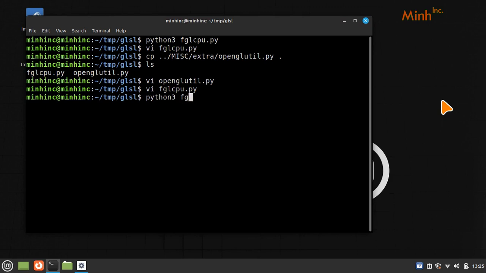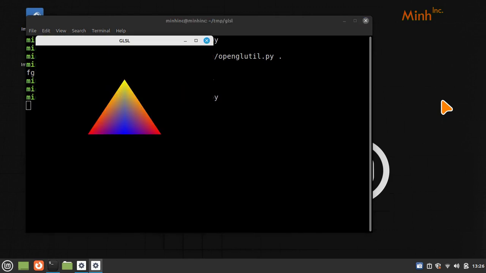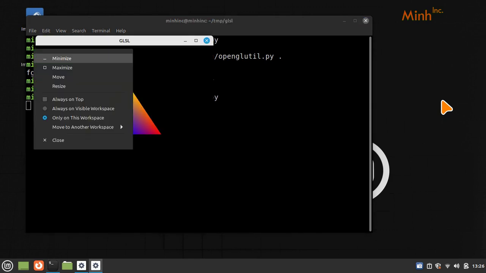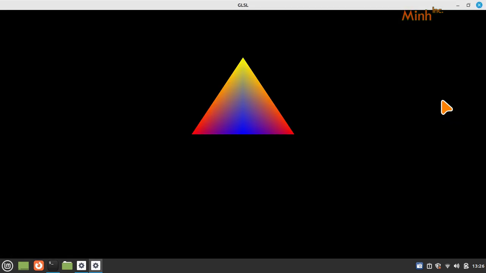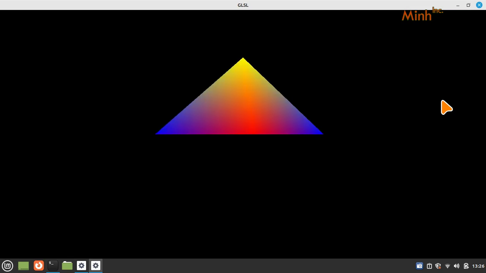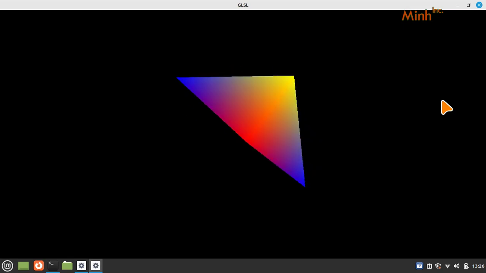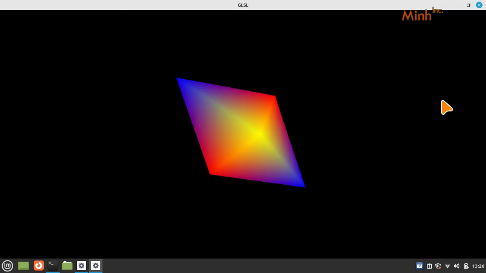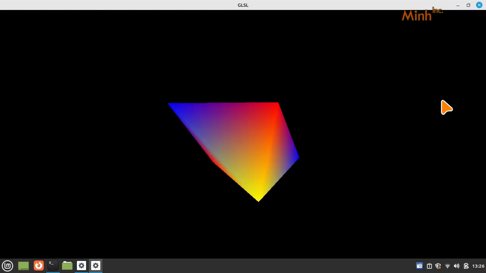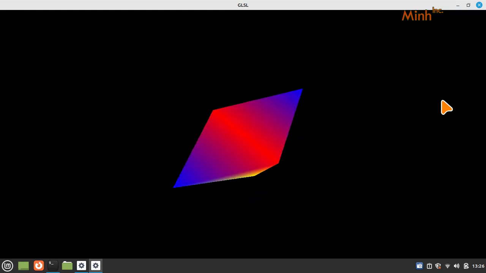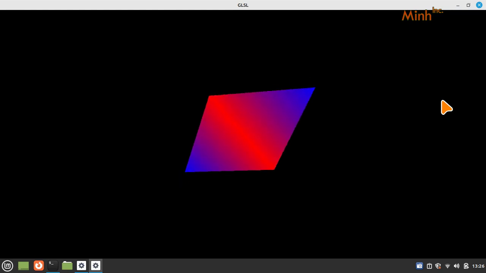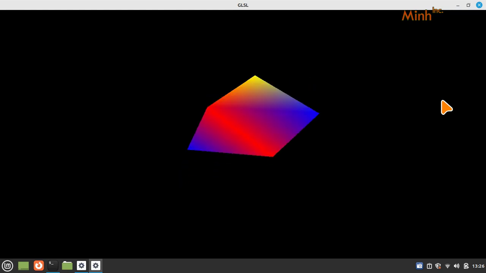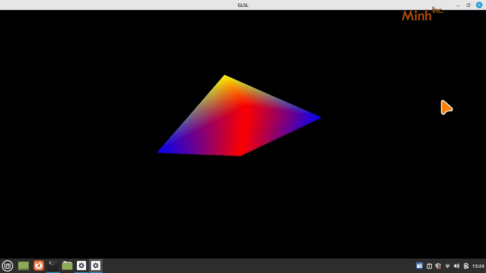Python 3 FGL. So we'll press a kind of keyboard like Y. It is rotating. X, Z. Okay, so I can rotate on the fixed axis also. So this is along x axis. So it is working. So this is a pyramid. This is pyramid. I can rotate along y axis.